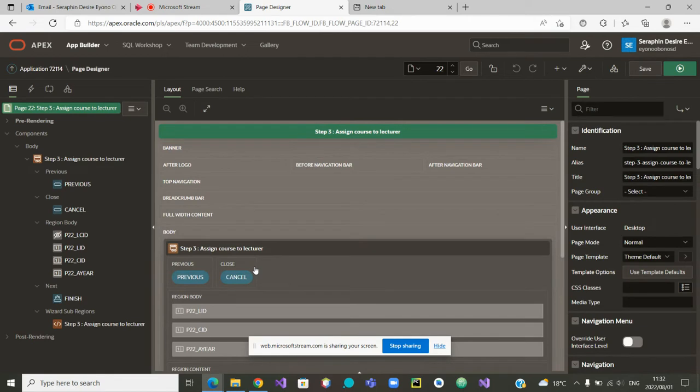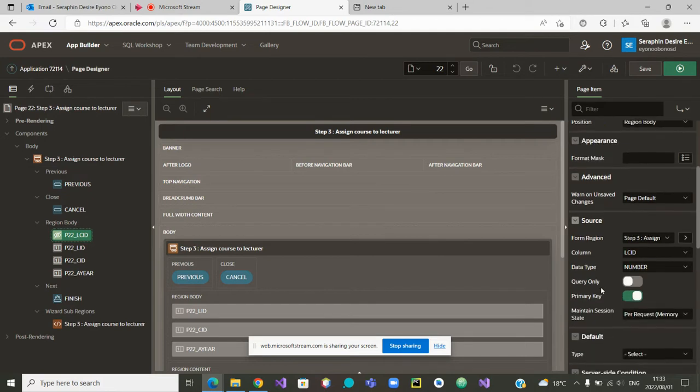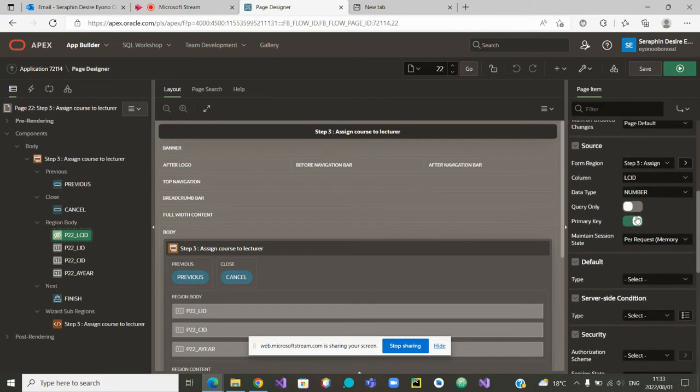I forgot to indicate that PLCID was the primary key and to hide it. So we have to hide it. You can see it here, hidden. And I also forgot to set it as the primary key. If you don't do that, it's going to give you errors. So apologies for this omission.